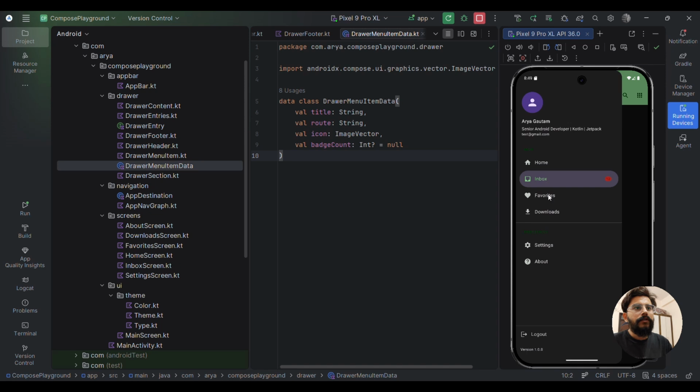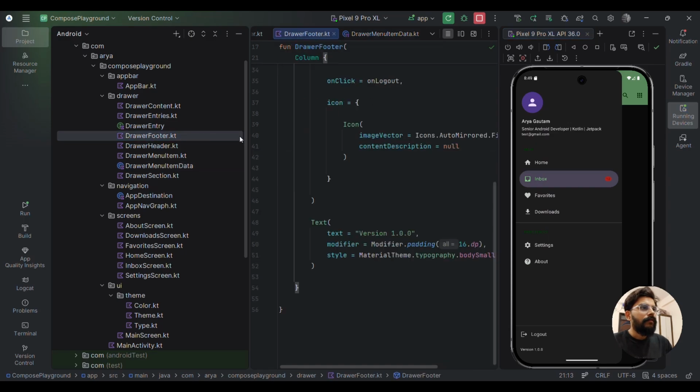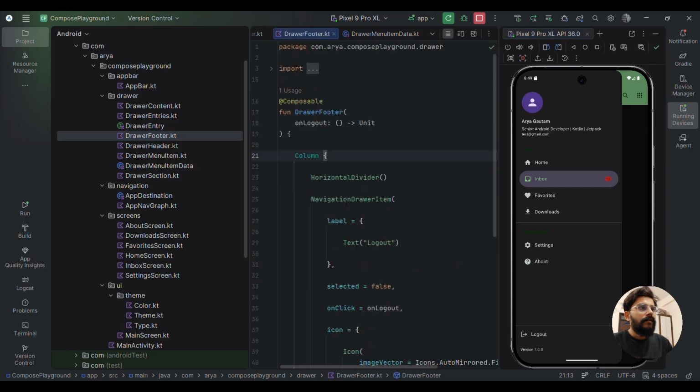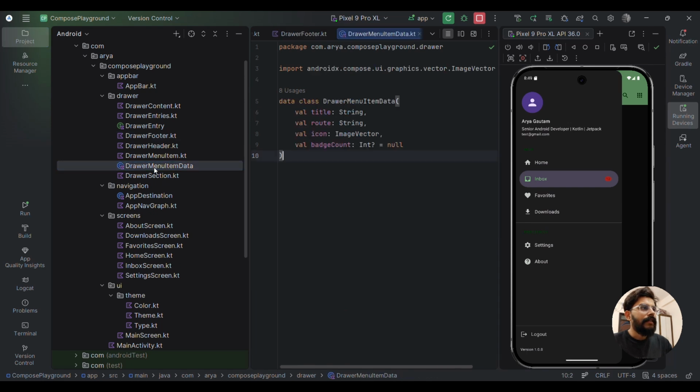So this home, inbox, favorite, download, settings, and about section, we would have to recreate it multiple times. So we don't want to recreate this navigation drawer item again and again. That won't be good, to just copy paste this thing multiple times. So the approach I followed is that I have created a separate data file to create this middle section.